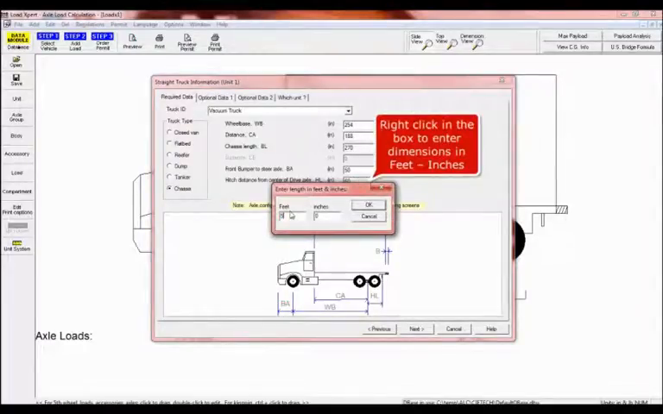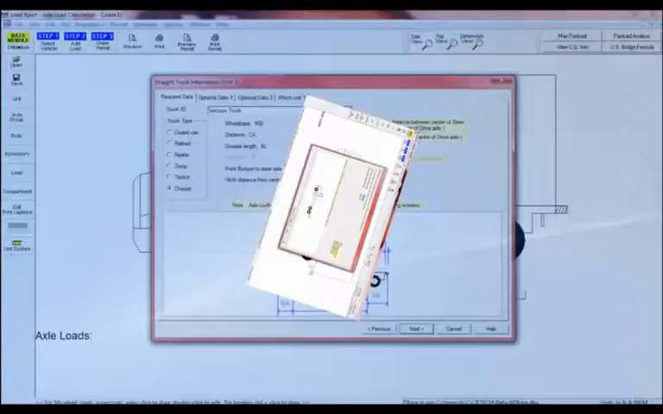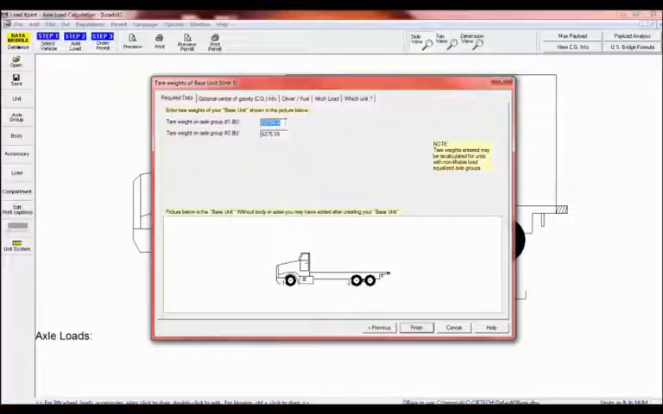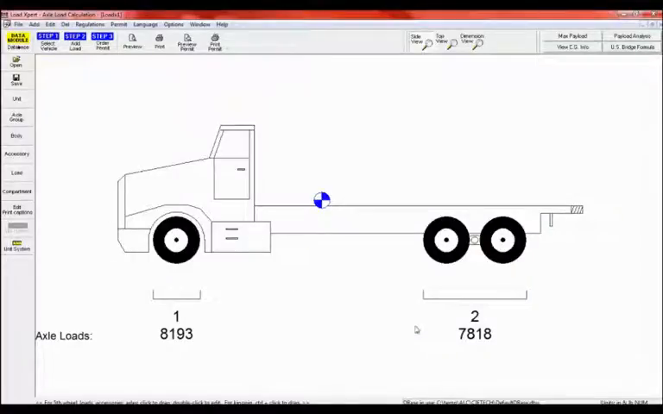Note that you can right-click in the box to enter dimensions in feet inches. Now enter the tier weight of each axle group on the unit. Then, click Finish.